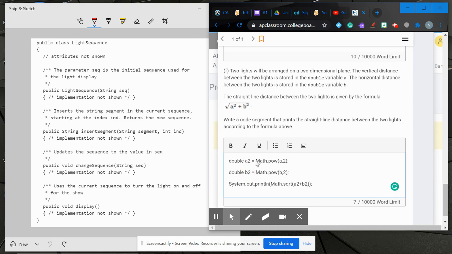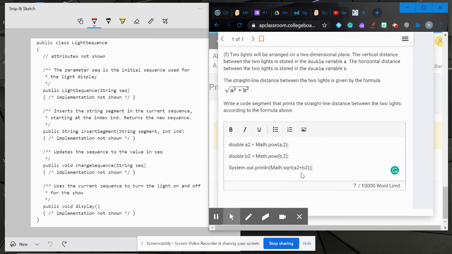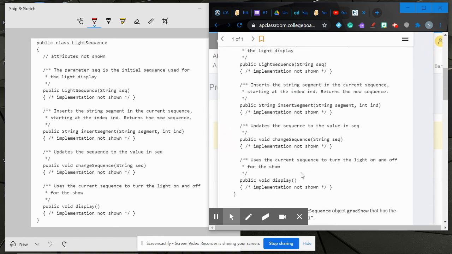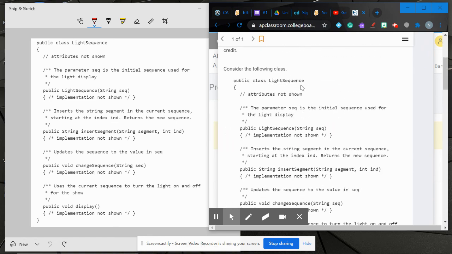Once again, we could have just put this line of code in place of a2 if we wanted to, and just done it in one line of code. Either way is just fine. And that is how we would do this Unit 2 progress check, FRQ question.